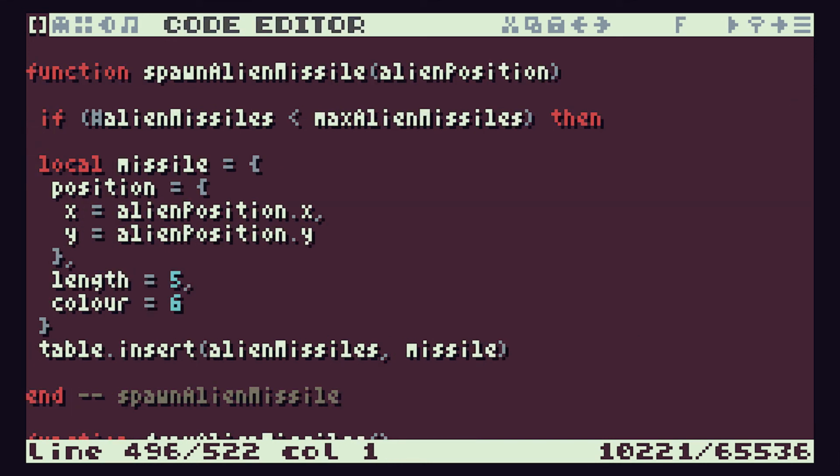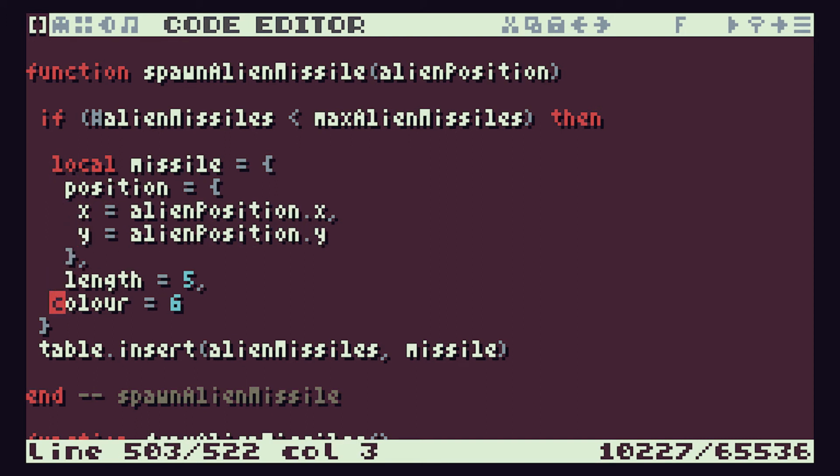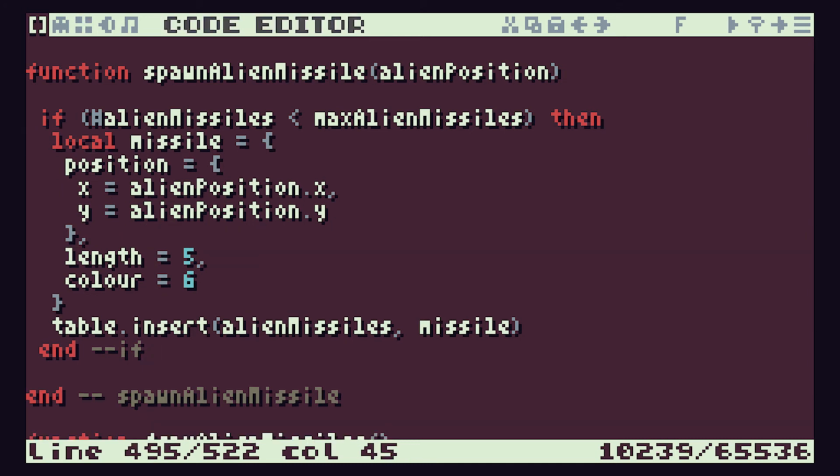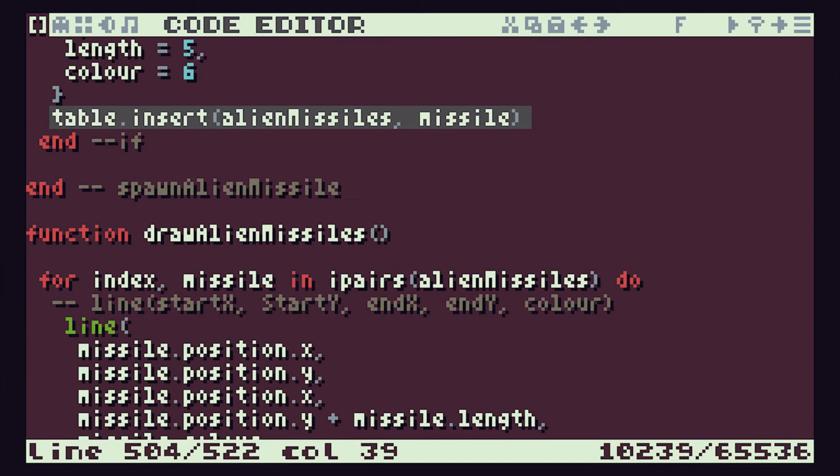Okay, so all of these bits in here will go inside our if statement, and our if statement will end here. So we come in with a position value to tell us where the missile needs to start. We check if we have got room to fire one more missile. We then create the missile, put it in our missiles table, and that's it done. And then our draw should pick up on that.